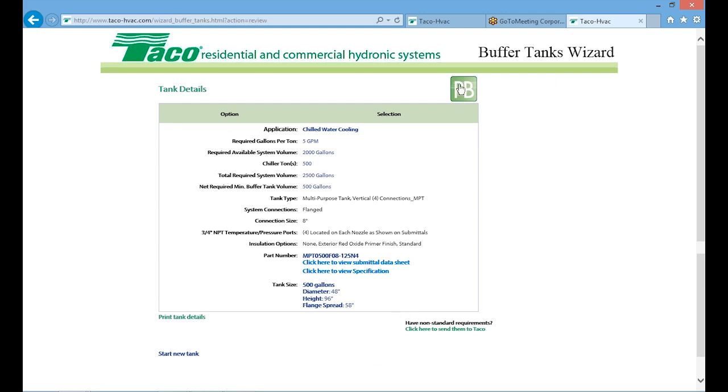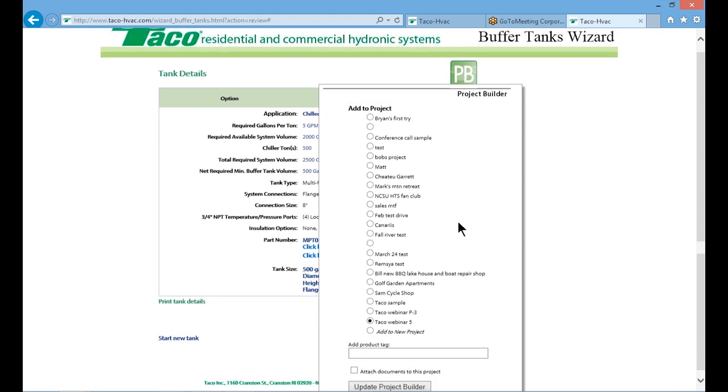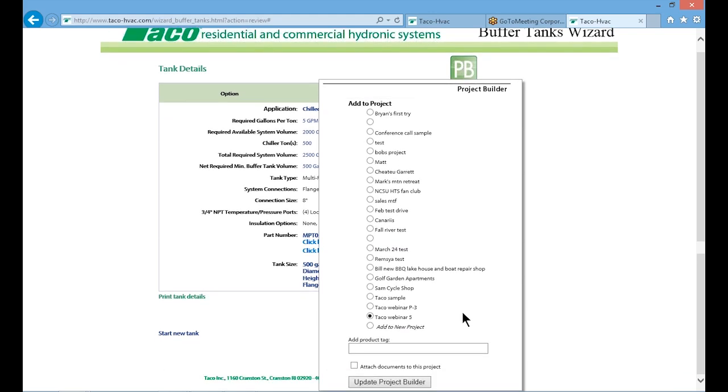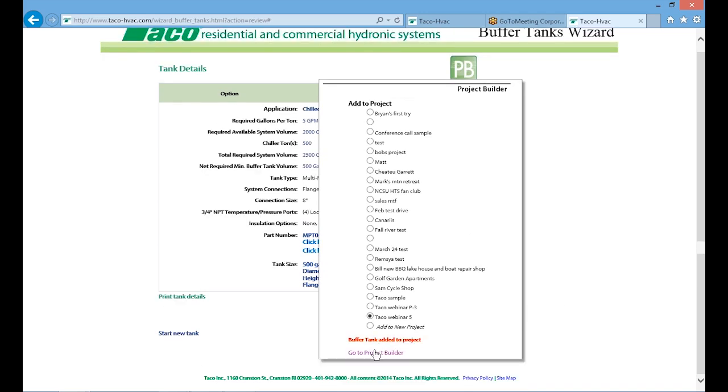And you see the icon show up, Project Builder. So if I want to add this to Project Builder, I can. And it's just going to ask, hey, the last project you were in was Takeo Webinar 5. Do you want to add it to that or do something different? I'm going to add it to that. And I'm going to call it BT-3 because we hope that you've got at least 3 buffer tanks on your project. We're going to do the submittal. I'm going to update Project Builder, and I'm going to go to it.